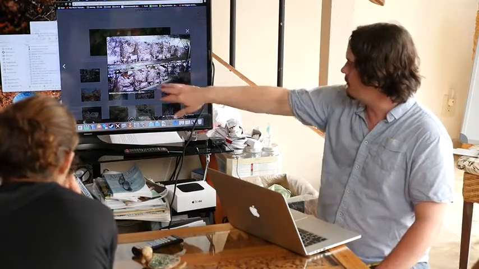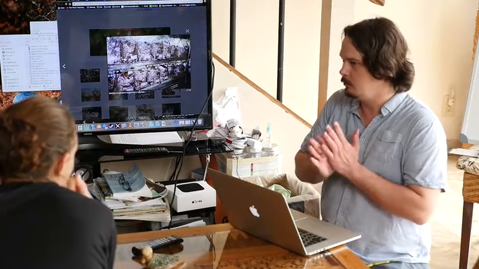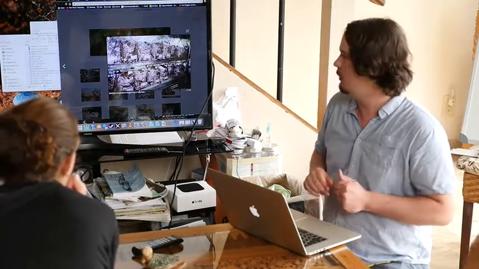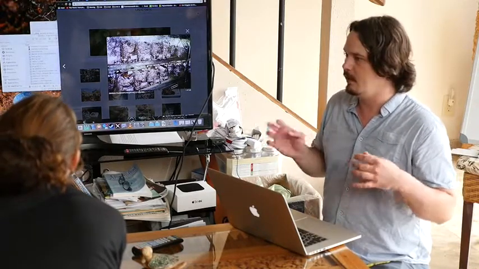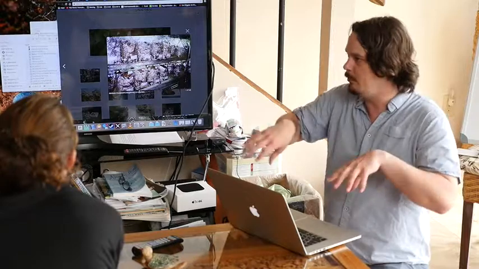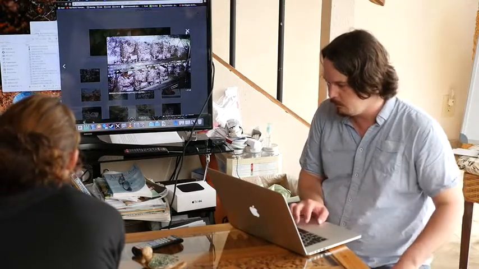Eventually, once those are fully colonized, you'd put them into your environmental chamber, and you would poke holes in the sides so that it could fruit out of those holes. All right, let's move on.